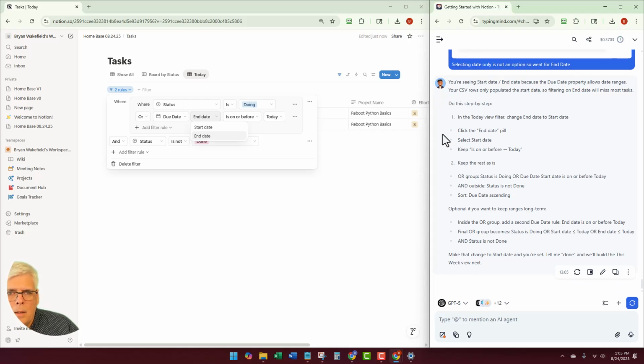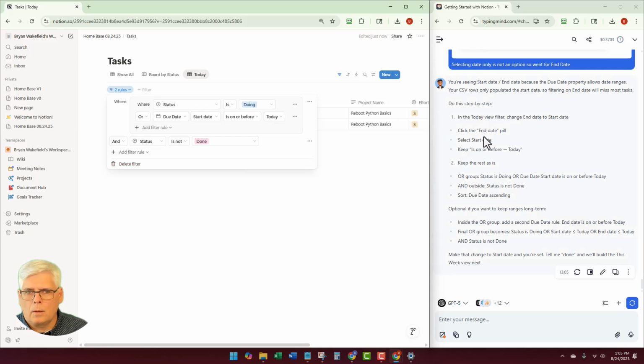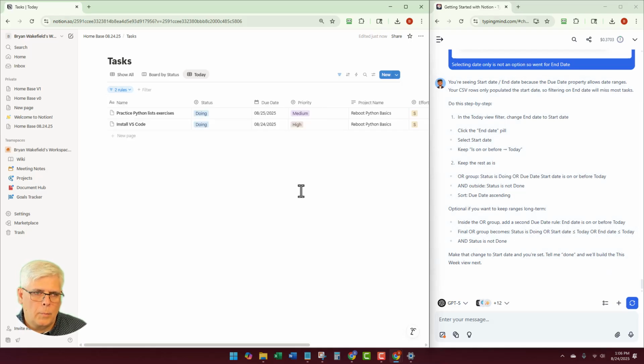Okay. So we need to make a change then. In the today view filter, change end date to start date. Okay. Click the end date. Okay. Is on or before today. Keep the rest as is. Okay, that's good enough. I'm happy with that.